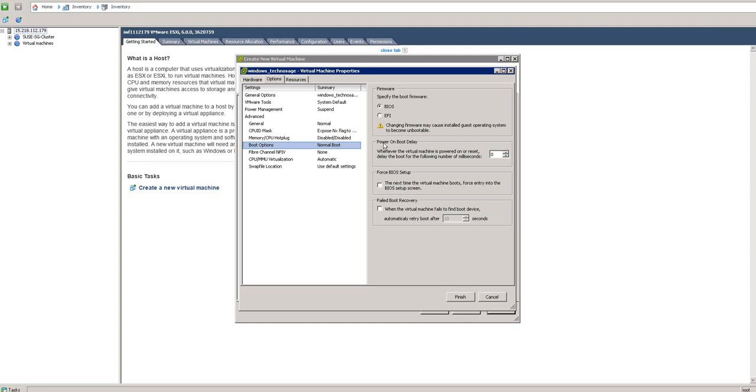Now there is an option called power on boot delay. Whenever you're powering on your virtual machine or resetting it, it will delay the boot. Suppose you have a Windows operating system in this VM and you're powering the virtual machine on. It will not go directly to the Windows screen. It will delay the boot for some amount of time so that you can do your desirable operation. Now see, there is an option called force BIOS setup.